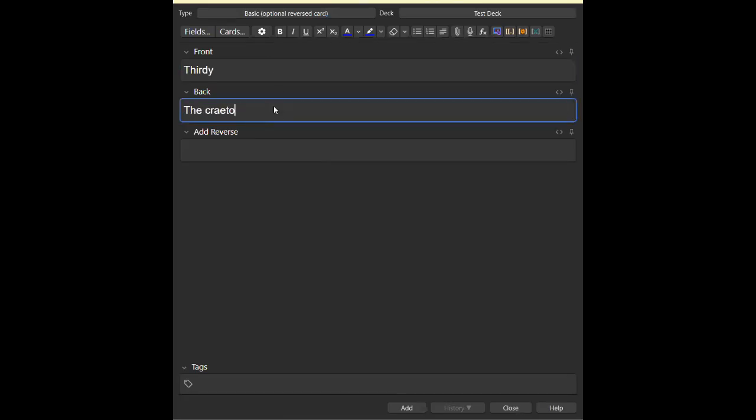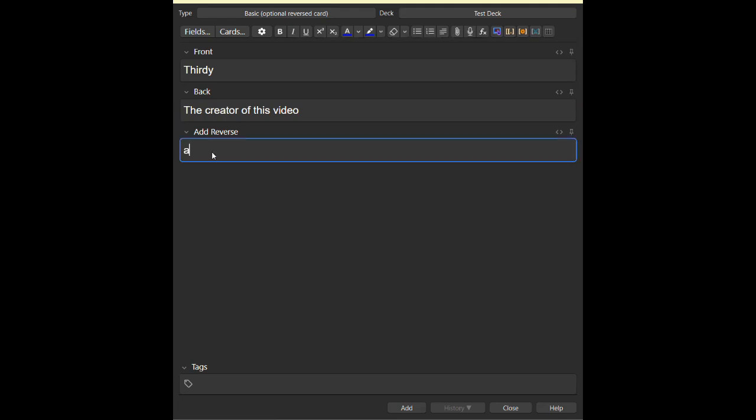The creator of this video. And then add reverse here. You can literally put anything here, okay? You can put your name or just even just a number, whatever. All this field tells this card to do is that if you add something here, like anything at all, it will also make another card to start with the back instead of the front.